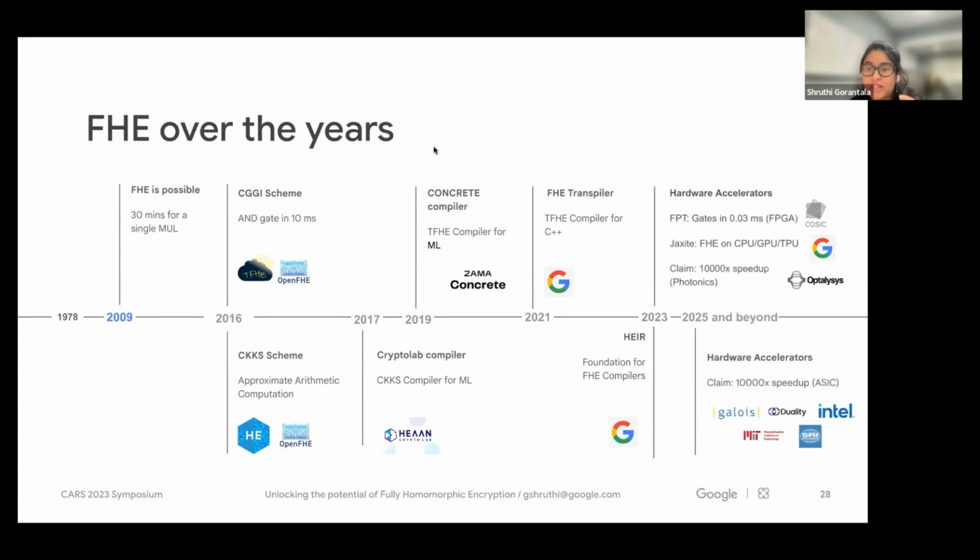So in the future, there are predictions for ASIC chips to be developed by 2025, where we expect 10,000x speed up of these ciphertext computations, at which point FHE will be almost just 10 times slower than plain text computation, at which point we can start thinking about deploying them in products.